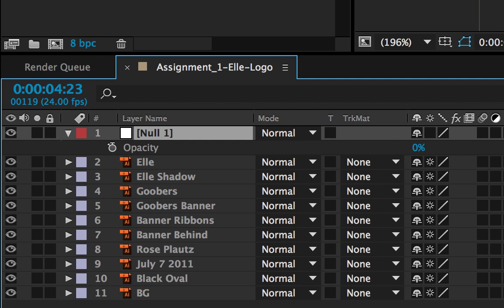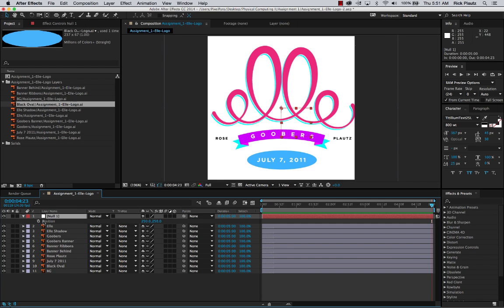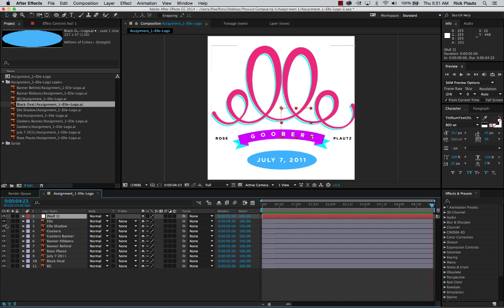So now what you want to do is, if you go to P, you can call that up and you can start making animations right away just in the position parameter. And if you hit P again, then it goes away and it collapses the whole layer.